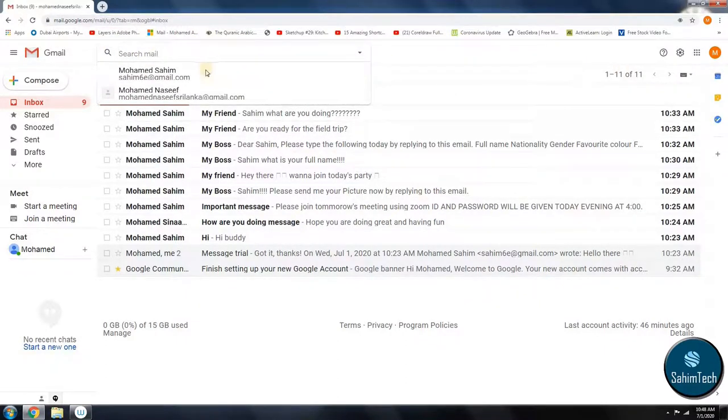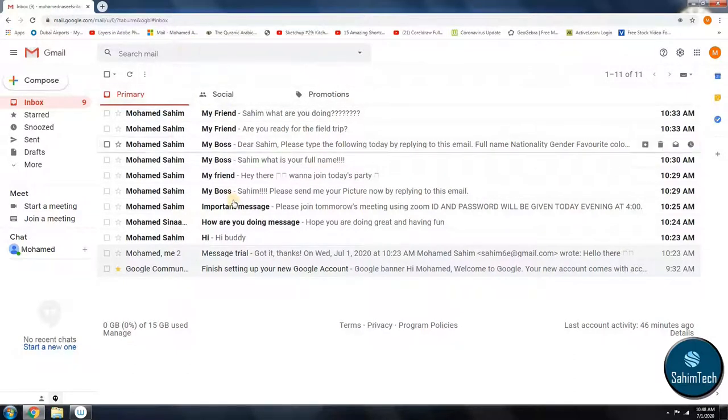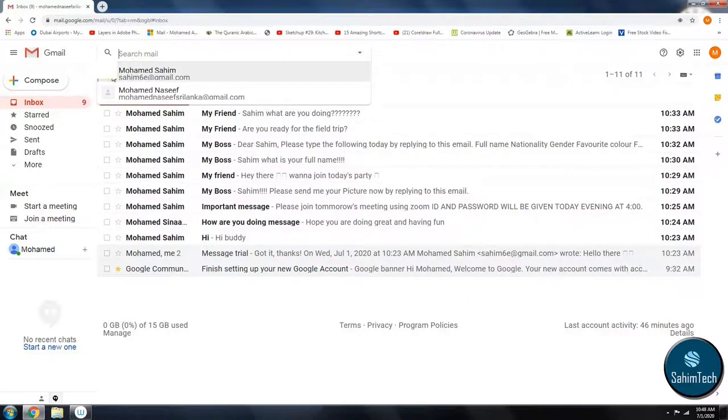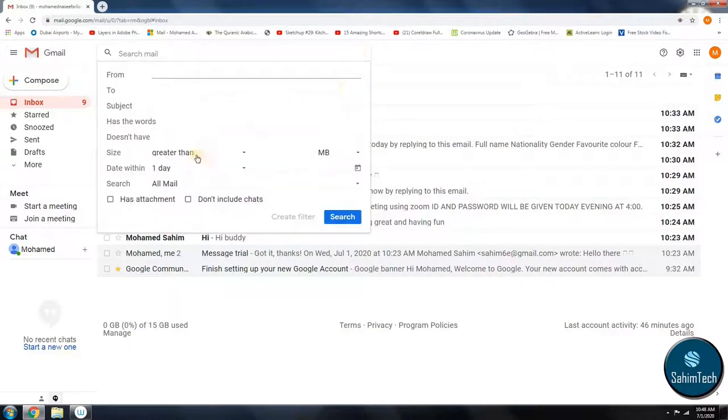And now I'm going to show you a pretty cool trick here. Want to see that trick? For example, my boss has sent three messages and I haven't read them. So now I have to click on this drop down menu. And then a small drop down menu will come here. Now it's like from, right?